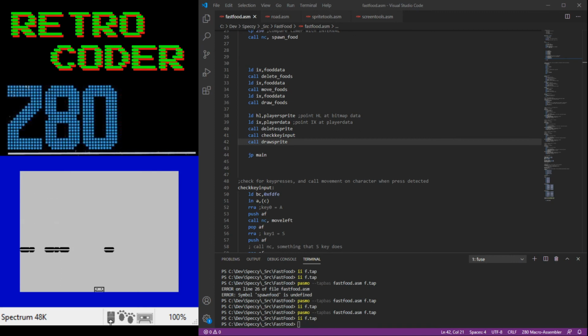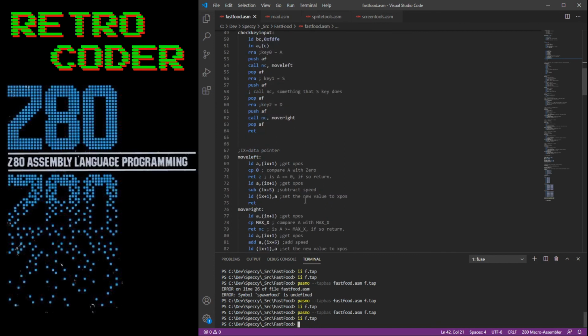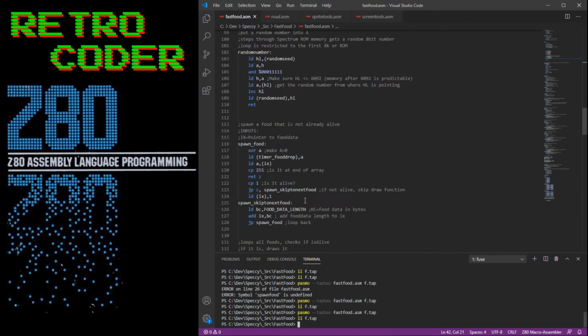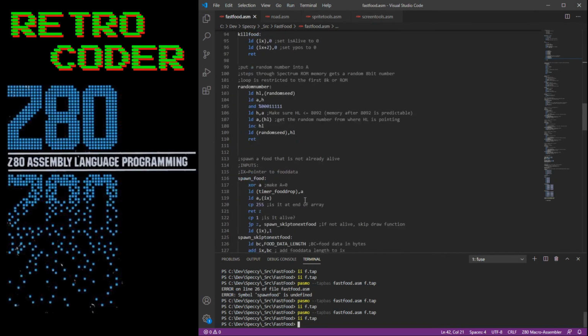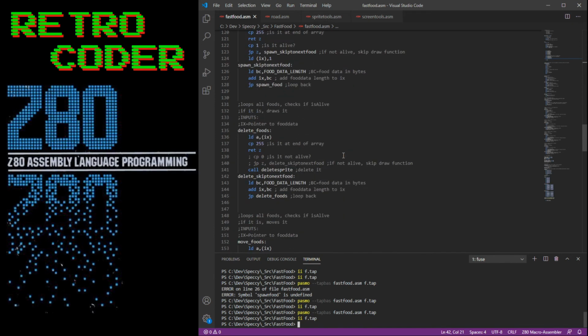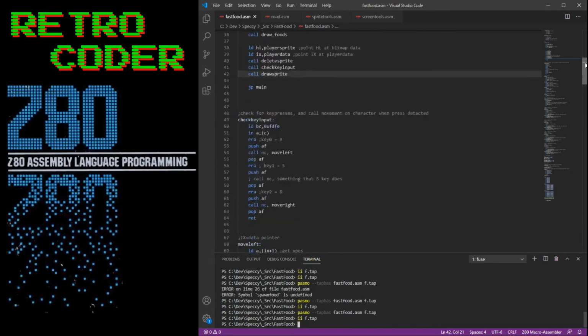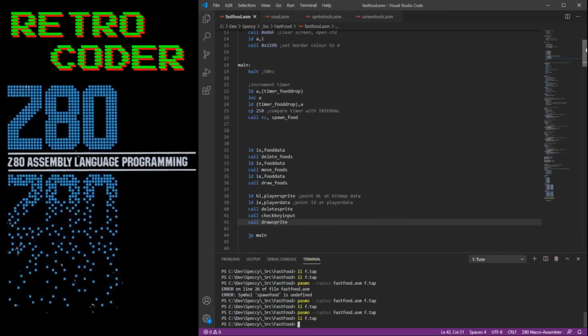Same again. Can anyone spot what I've done wrong? I certainly can't. So why is it calling spawn food so quickly?